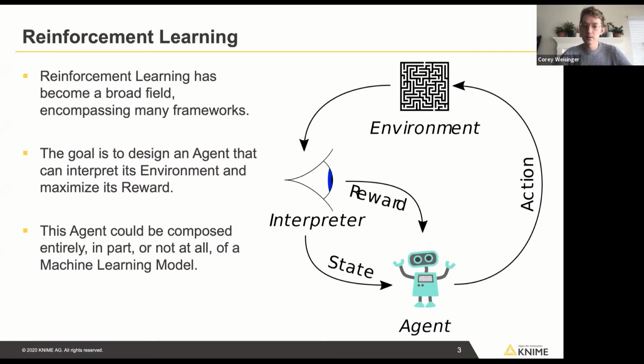Now, this reinforcement learning agent could be based on machine learning algorithms. It could be based entirely without them. You could have it just being a set of nested if statements, for example. So really, there's no specific requirement that reinforcement learning is using any of our typical machine learning algorithms, but in a lot of cases, we're going to see that it will, just because of how much power we can leverage there.